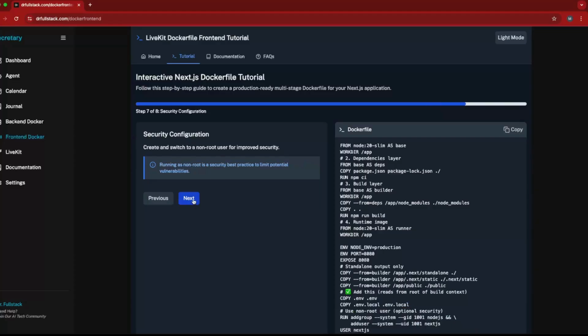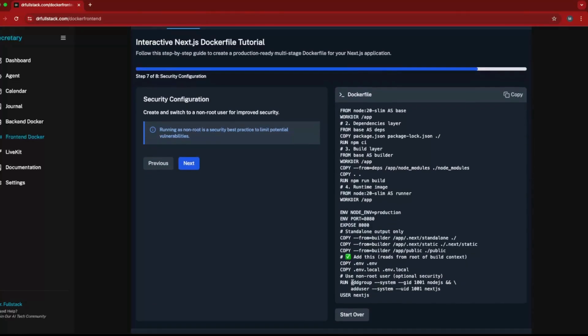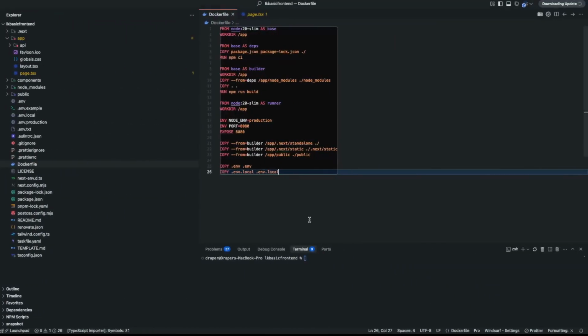The next step, we're going to go ahead and create and switch to a non-root user for improved security. So what that does here is running as a non-root user is a security best practice to limit potential vulnerabilities. Now this is the same with the back end, but in this front end, we do want to have the same exact approach. So here, we'll take this and we'll copy that over.